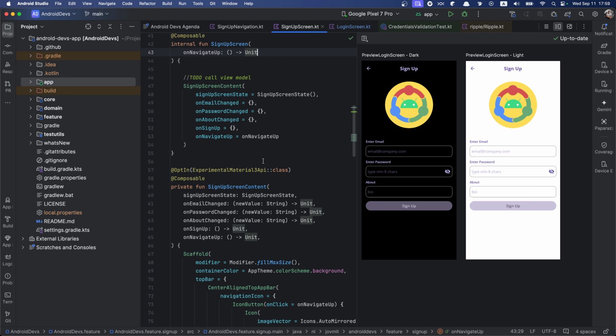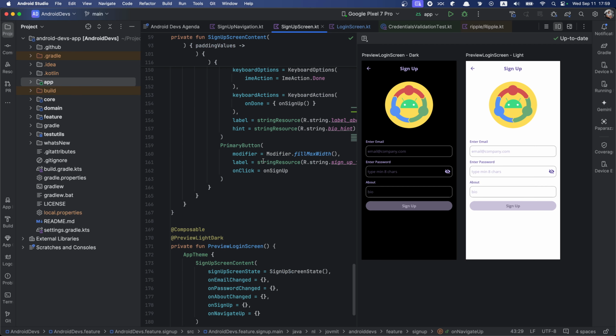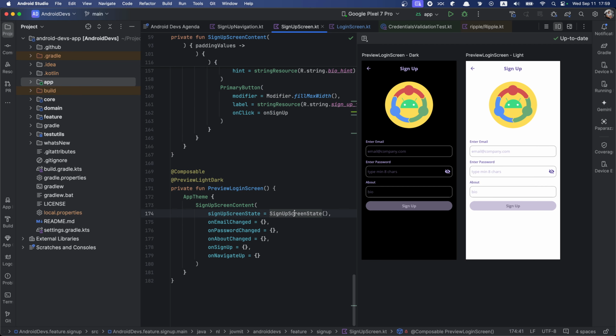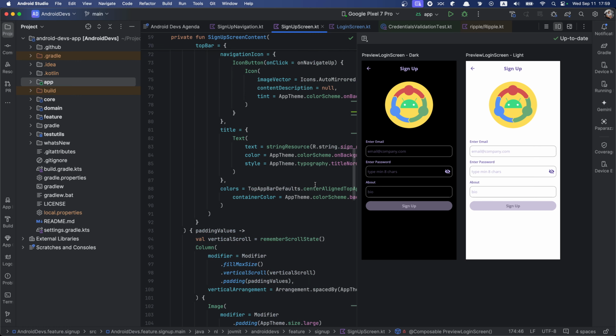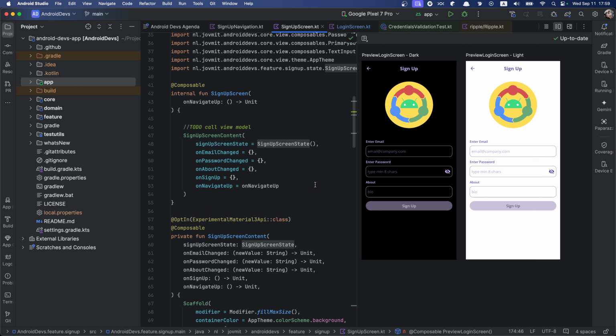Now, in the previous call, we consolidated the state. So we created a class that will be holding our state, which is this sign up screen state. And probably it's not complete, because we only encapsulated the things that are needed for the email, the password, and the about. But probably we are going to need additional state here, like some loading states, whatever.